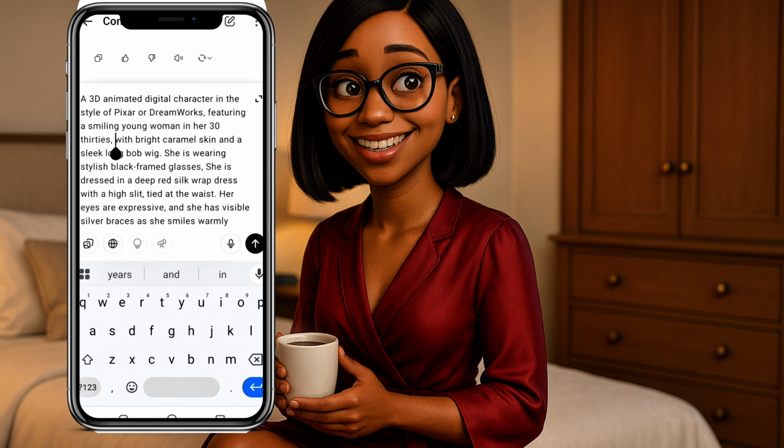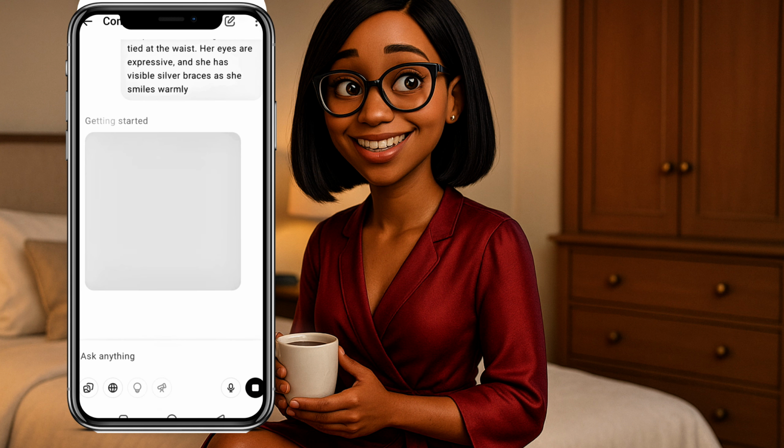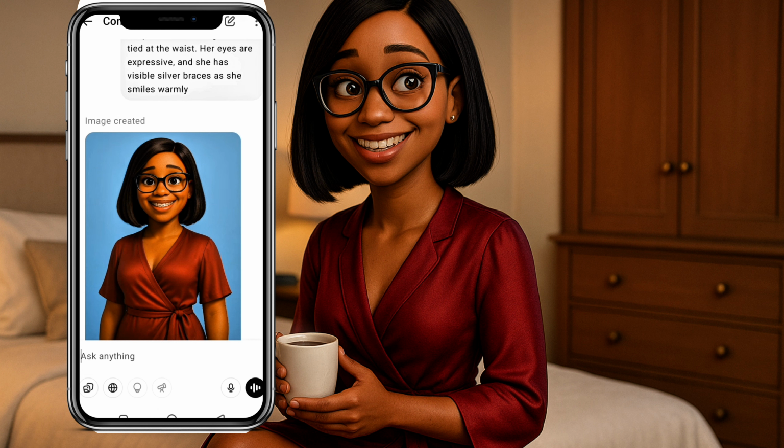Okay, so once you're okay with what you typed into ChatGPT, just click on send and ChatGPT is going to generate an image that is going to blow your mind. The generation might take a few minutes or a few seconds depending on the internet connection you have on your device. Okay, so just trust the process and ChatGPT is going to generate the image for you.